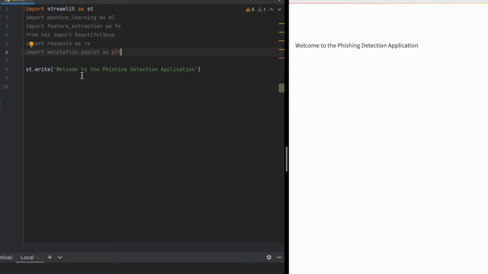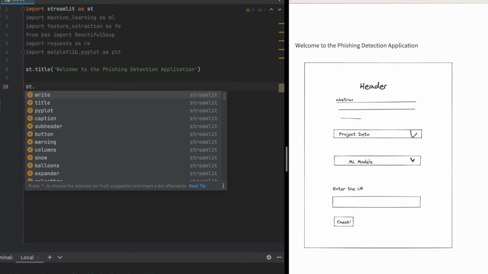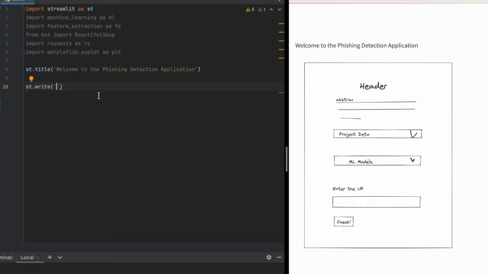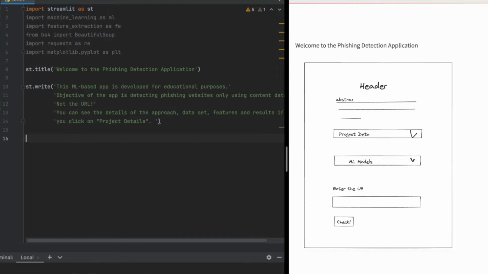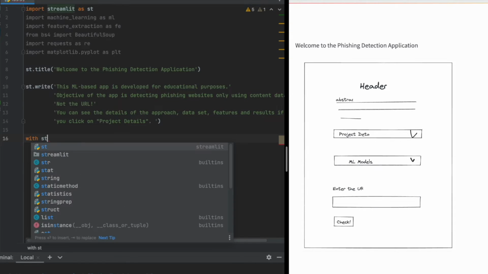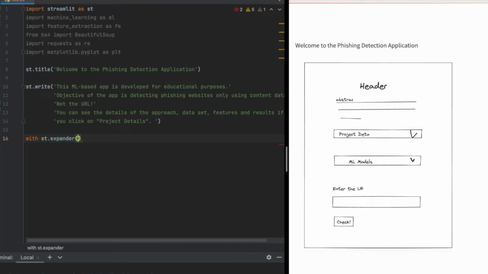Okay, now I want to change this write to title because it will be our title: Welcome to the phishing detection application. Under this title I want to add some abstract according to our design, remember that. So I will use st.write. Here I will write some abstract. Okay, now according to our design we should add an expander about the project details, so I will use the Streamlit expander element, and I will say project details.